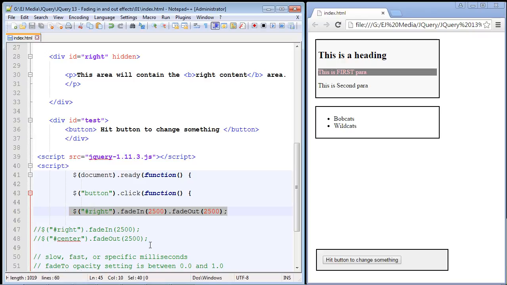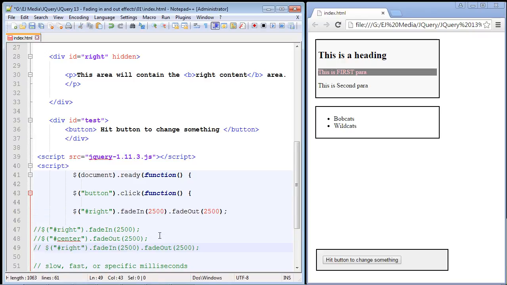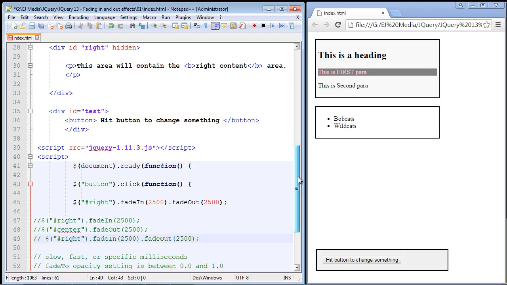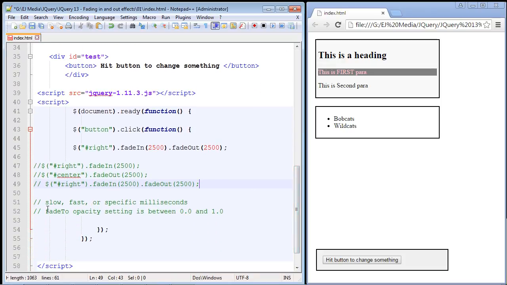Now there is also the fadeTo method. Let's actually scroll down here a little bit. What that does is it allows you to set the opacity to a specific setting that you want. The values are between 0.0 and 1.0. 1.0 is obviously full opacity, and 0.0 will essentially hide the element.